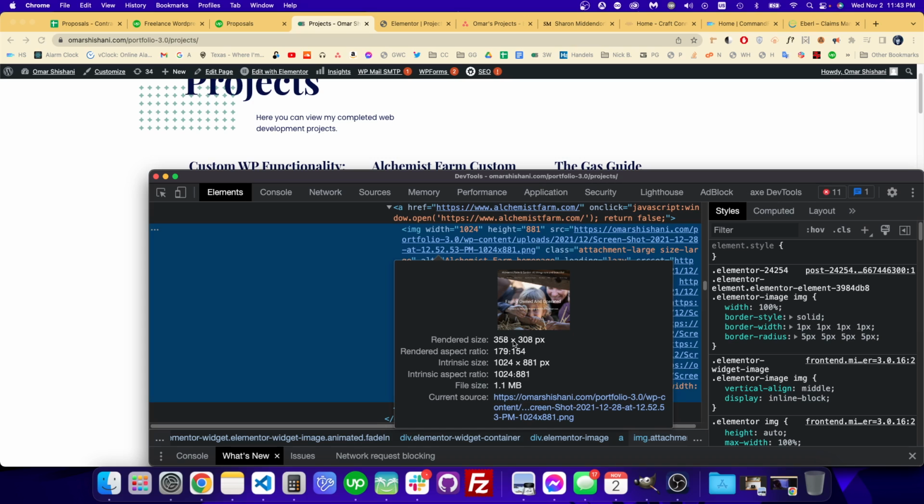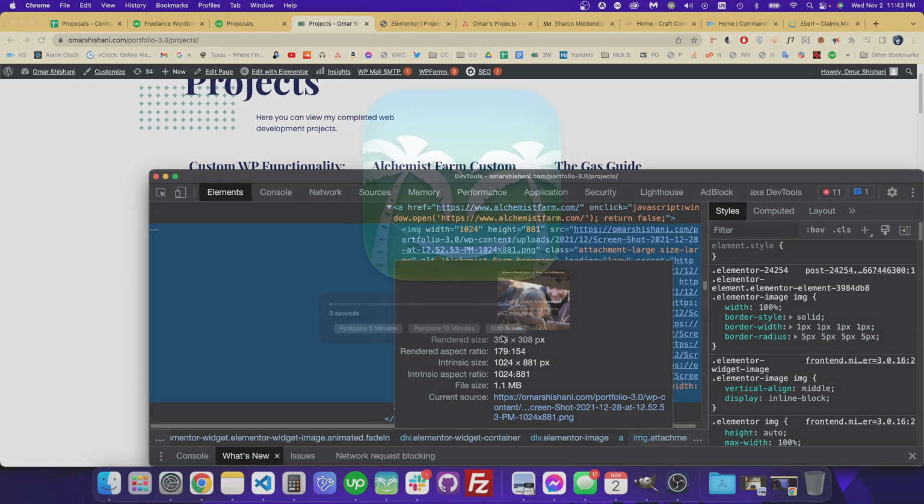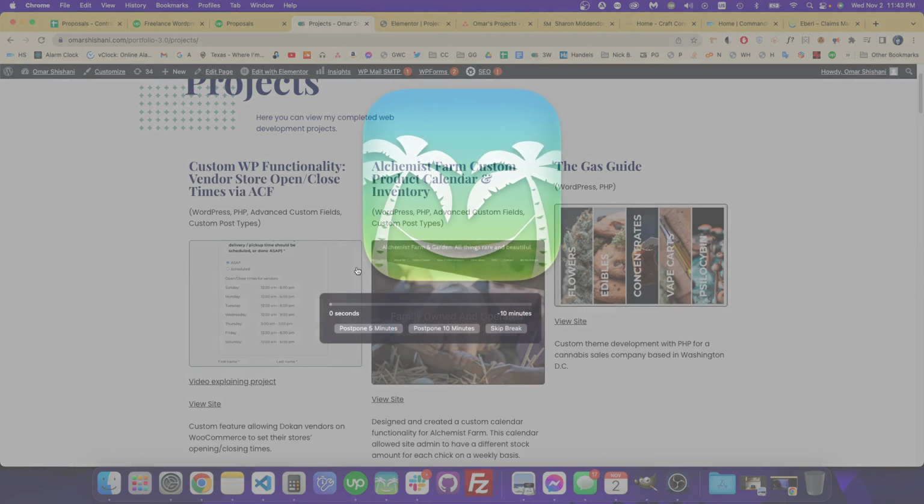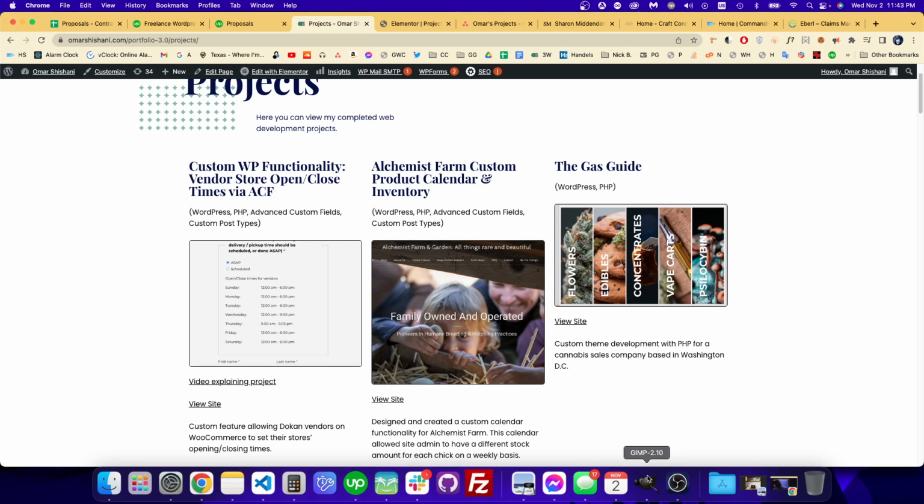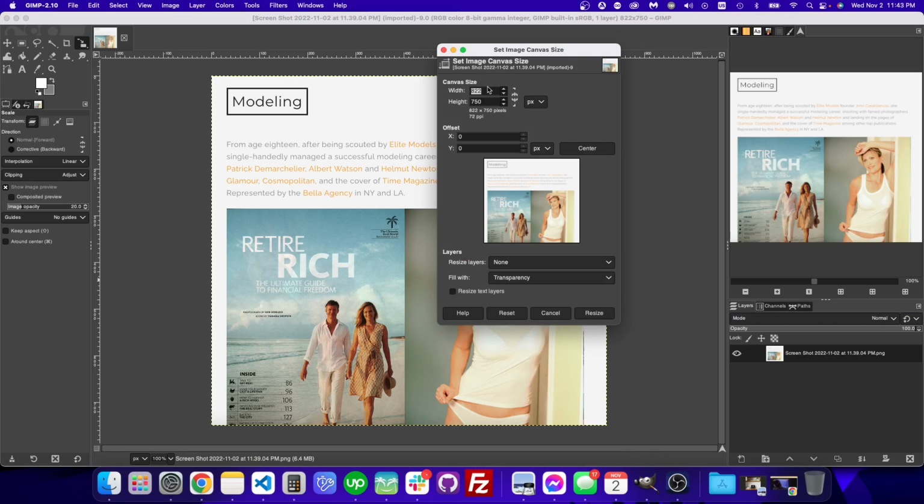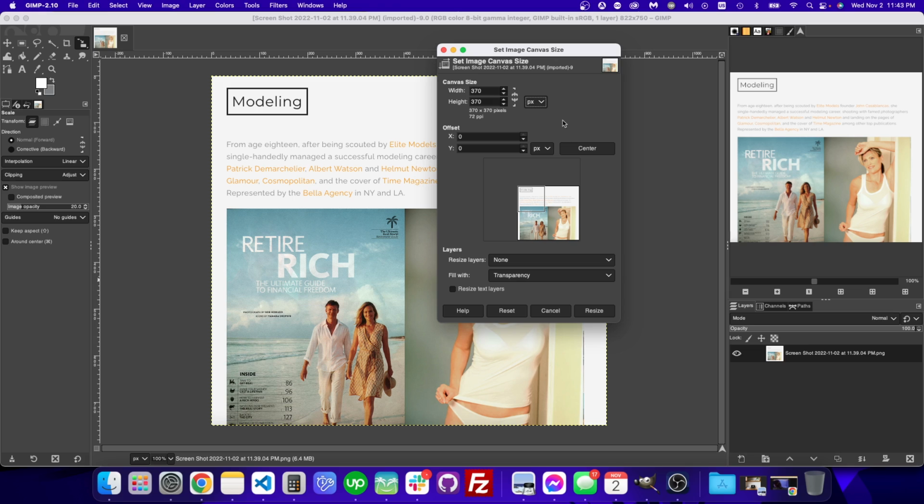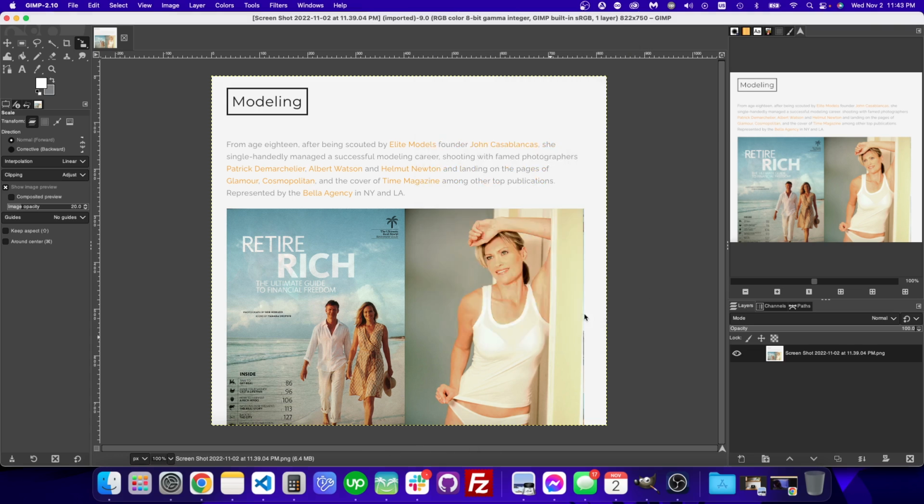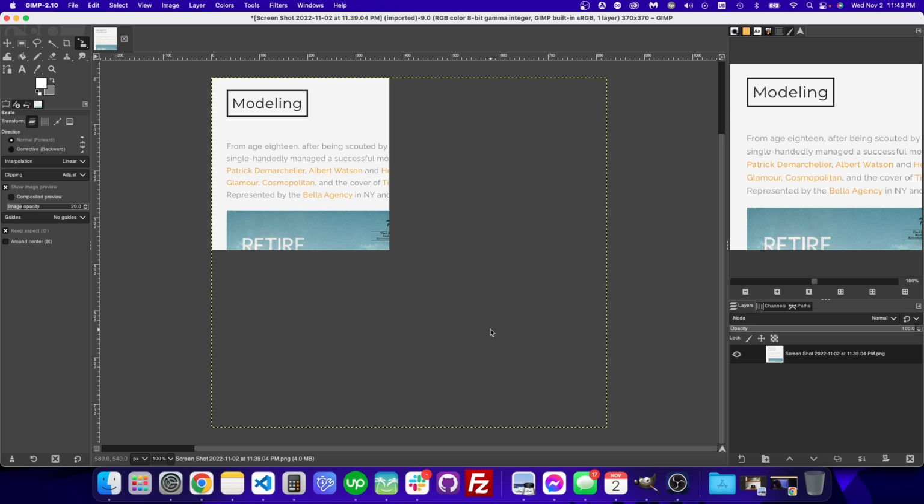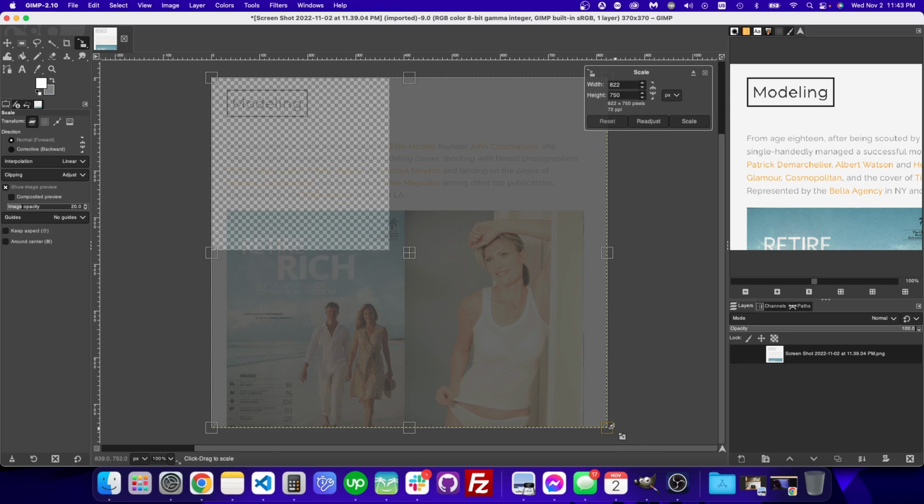So it says 358 is the biggest dimension. I'm going to make it a square, and I'm going to make it a little bigger than that. So I'll use 370, and I will go back into Gimp and set 370, 370. And that should be it. So I'll click resize. Then I'm going to press Shift S to scale this image.